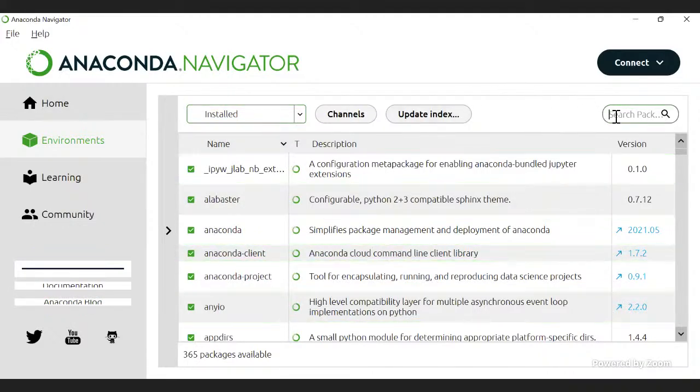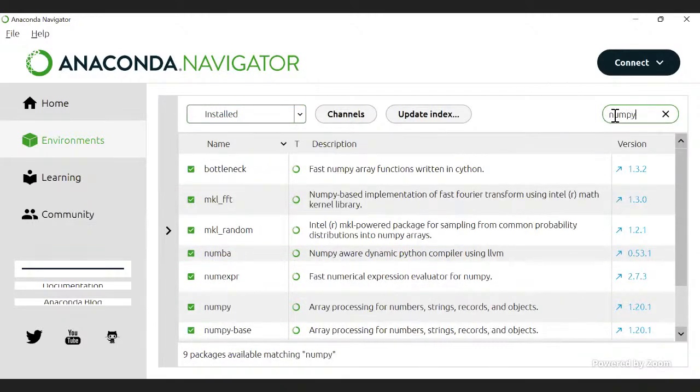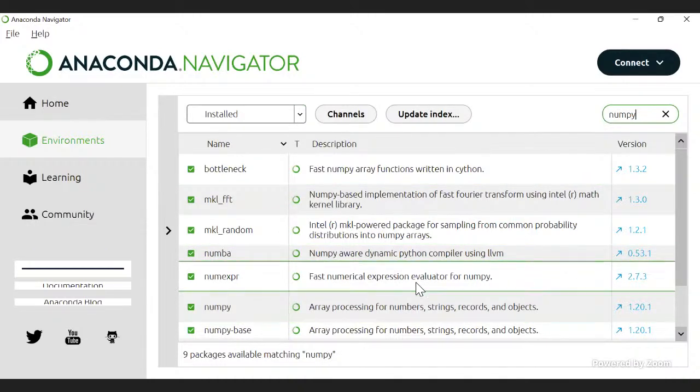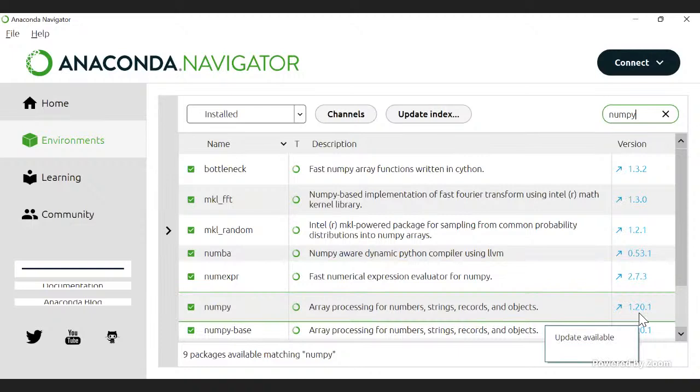Okay. So let's search whether I have Numpy in my environment. Yes, you see, I have Numpy here and the version I'm using is 1.20. It's telling me an update is available. That means a new version of Numpy is available, but I'm good to go with 1.20. If you have, you can go ahead and check in your environment whether you have Numpy or not. You might have a higher or a lower version, but it is good enough for us to work on.